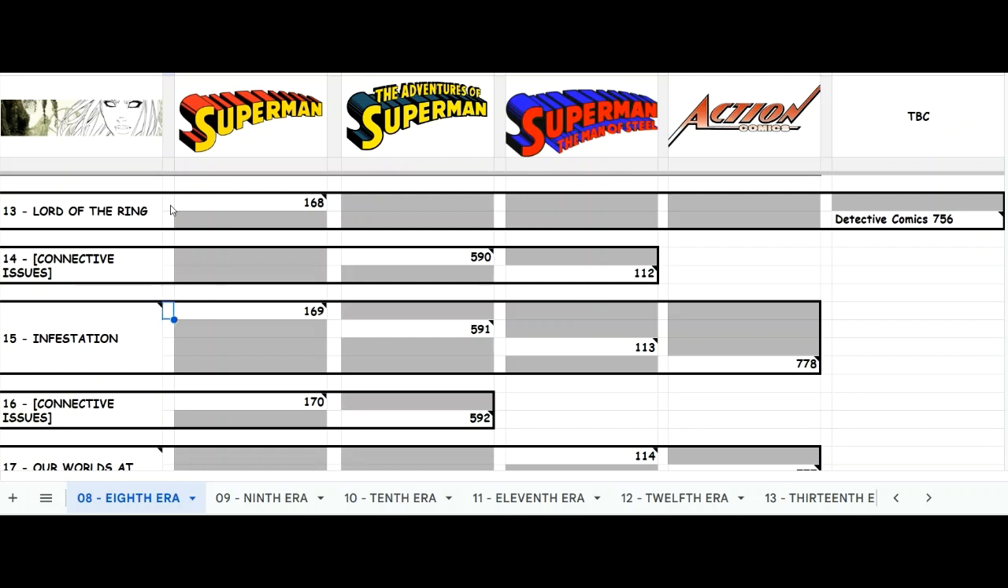Anyway, next we have the Infestation arc. This is a 4-issue arc, Superman 169, Adventures of Superman 591, Man of Steel 113, and Action Comics 778. This 4-issue explicit arc is written by Marv Wolfman and drawn by Paco Medina, and is basically utterly self-contained, disconnected, and as far as I'm concerned, it even feels slightly out of continuity, but whatever, it goes here.